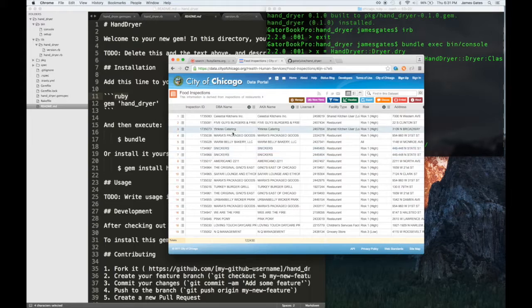And it shows you a formatted table of all these food inspections, and that's cool, but what if you're trying to build a Rails app that interacts with this data all the time? It might be helpful to have a gem that does that for you, and you can just use that gem in your application. So we're going to try to duplicate something like that.